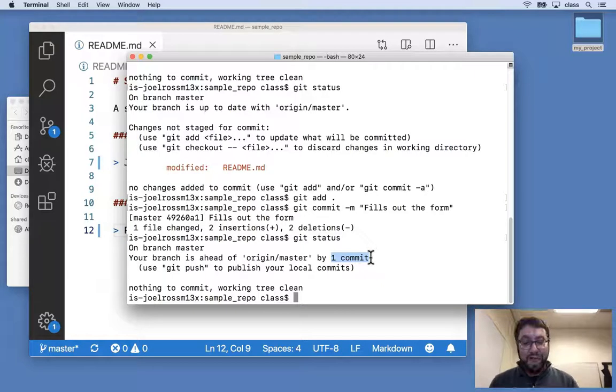I don't have my stuff. And it tells me how I can resolve this problem. It says that I can use git push in order to take my local commits and upload them to GitHub. And that's exactly what we can do. Once I'm inside this repository, I can upload them to GitHub by running git push.